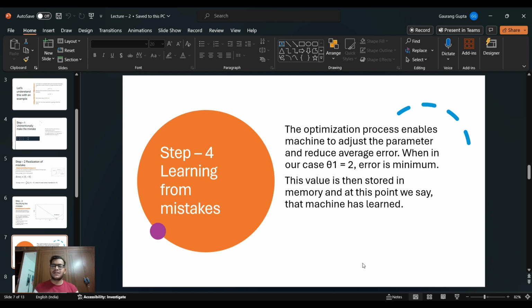It will reduce some error, maybe from theta 1 equal to 1 it will move to, like, maybe 1.7. Let's say theta 1 becomes 1.7. The error will reduce. It will keep trying, and finally it will reach the optimum value where error is minimum. So this is the part where the machine stores the value and says, okay, this is the minimum value, I'm going to store it, I'm going to remember it. This is how the machine learns. Now the machine has learned it.